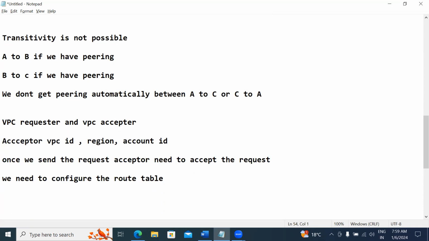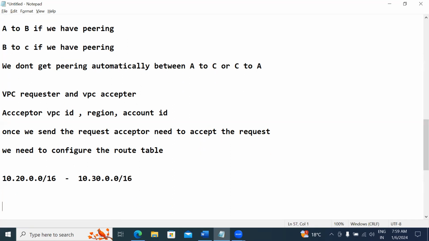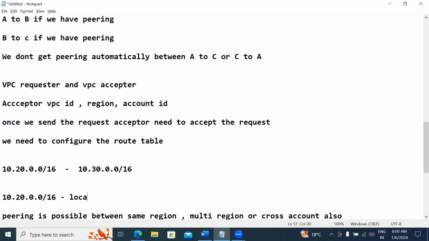So try to understand. I have two VPCs here. One VPC is 10.20.0.0/16. Another VPC is 10.30.0.0/16. Okay. So then I have accepted this peering connection between these two. We have accepted the VPC peering. The peering has been established. Then in the 10.20 series, 10.20.0.0/16, there will be a local route. Okay, so no doubts about that.